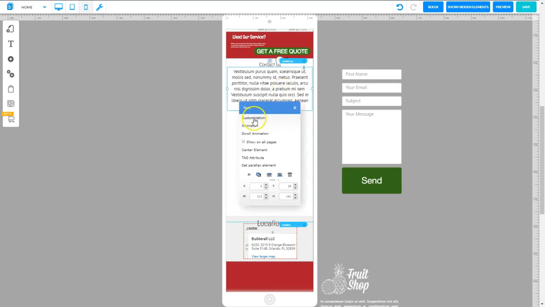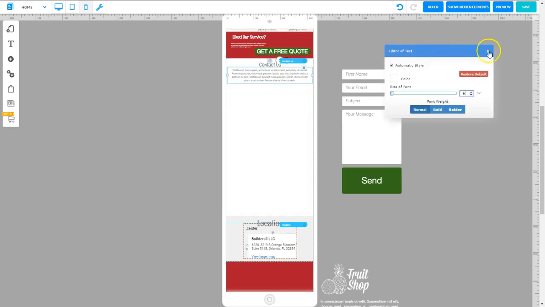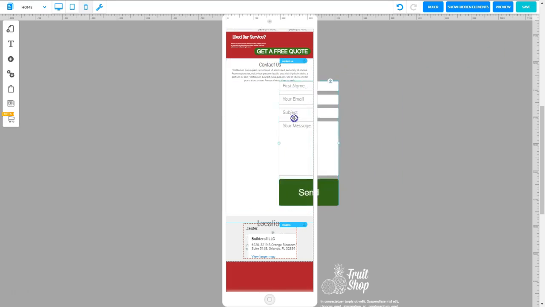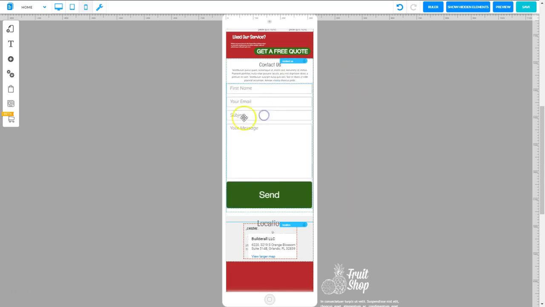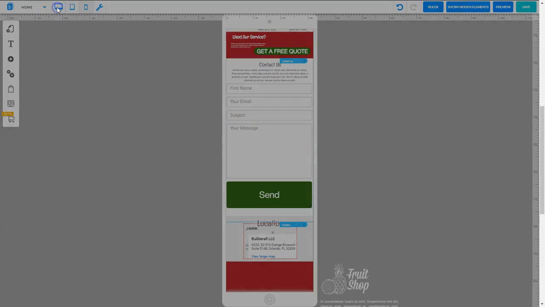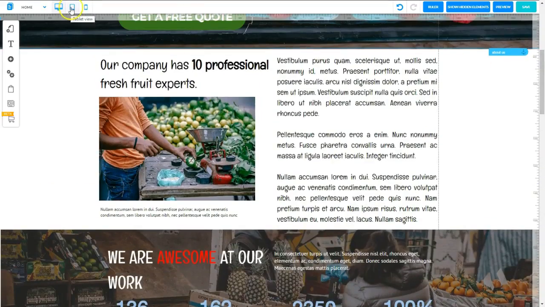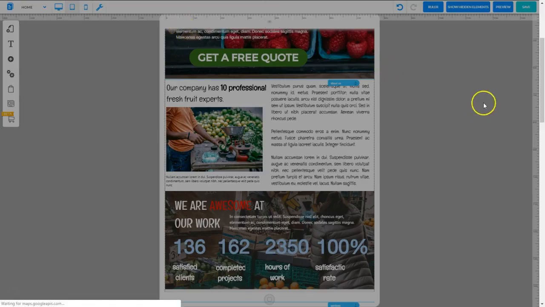Now we can customize it. 9 looks good. Now we can move our form in. And I want to make it wider. That looks good. Let's go back to the desktop and tablet view. Looks fine there. And how about on tablet? Check the tablet. Go back to mobile.